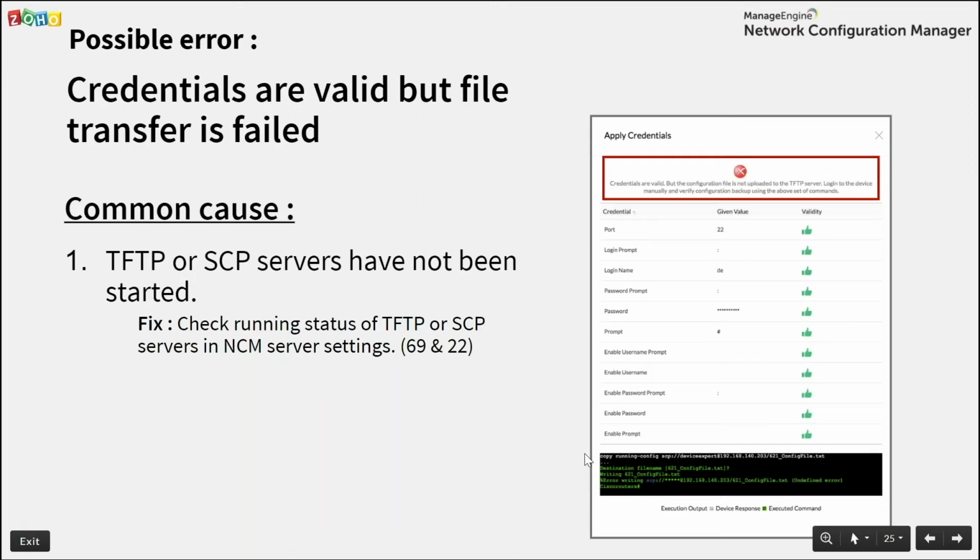During this whole credential process, you'll face certain errors, such as credentials are valid, but file transfer has failed. This can be because the TFTP or SCP server may not have started. In that case, go to NCM server settings and check if the TFTP or SCP servers are in running mode.